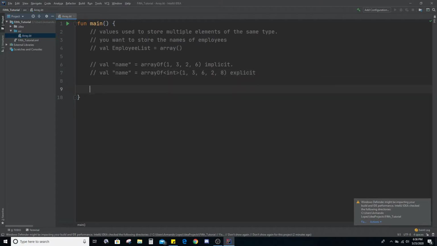There are also other ways of creating an array. We have int array of, which is the same as this. We have byte array of, just storing elements of the type byte. Char array of, short array of, long array of. That's just defining which type of elements will be stored in that array. You want to be explicit.